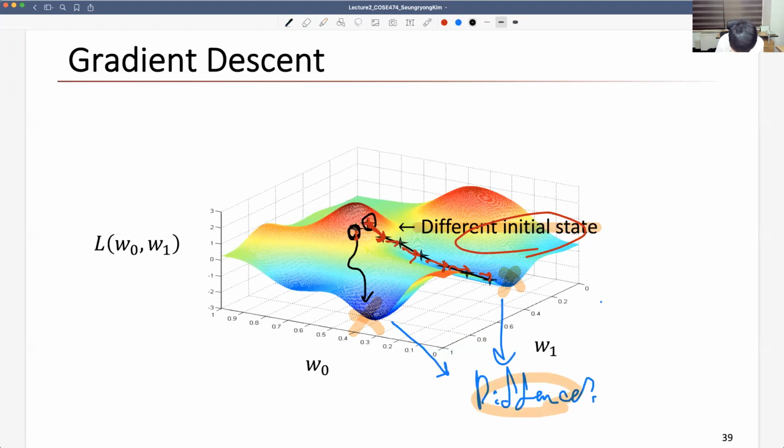So in other words, initialization of the parameters of the model is really important for converging our loss function in the optimization process. Okay, so this initialization is one of the most important issues in gradient descent or optimization.